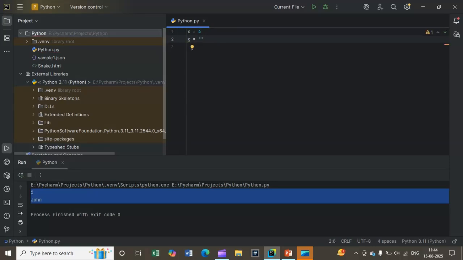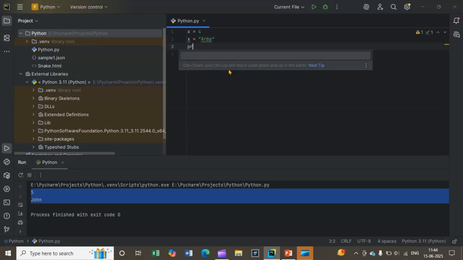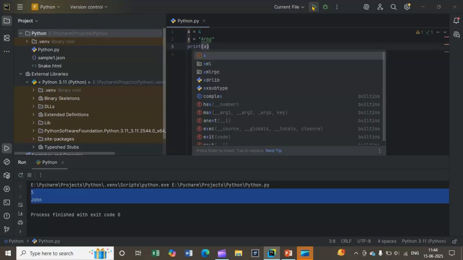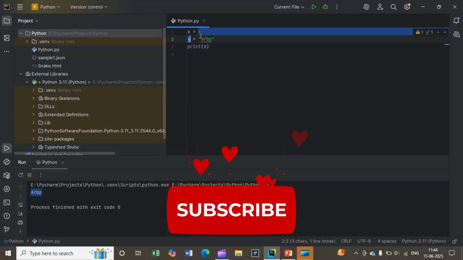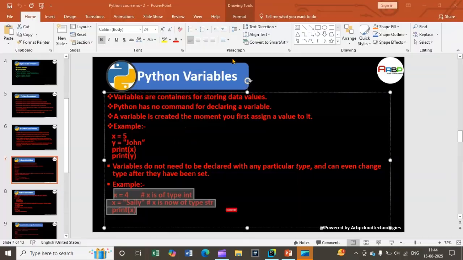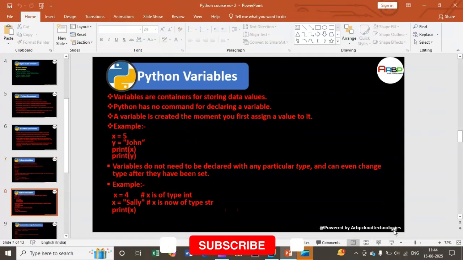X is ARBP. Print x. You can see here that the x is now ARBP. First it was 4 and now it is ARBP. So it is class of string.